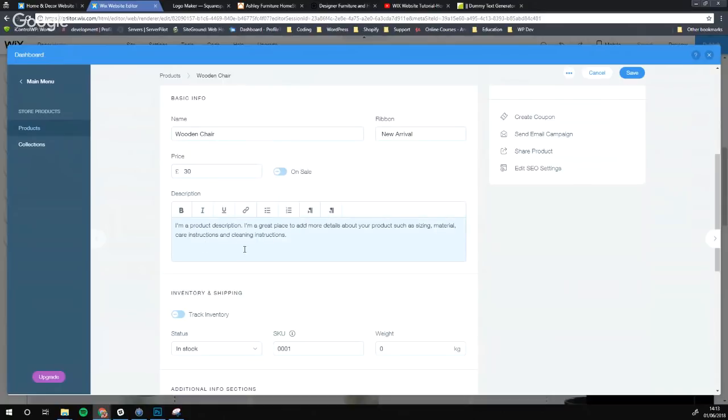We then have an area for a description. So this is a perfect place for you to really build out your content and your site, really to get a few extra keywords in, but also describe your product. And of course, what is it made from? So of course, we were going with the idea of handcrafted furniture.